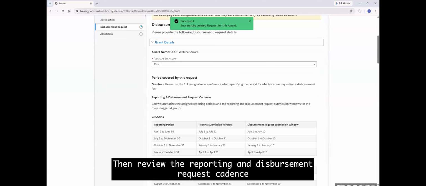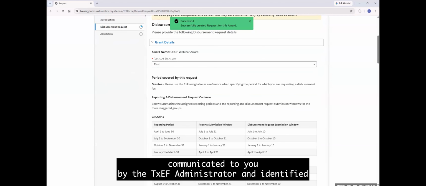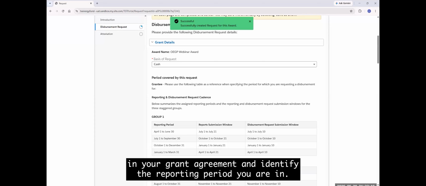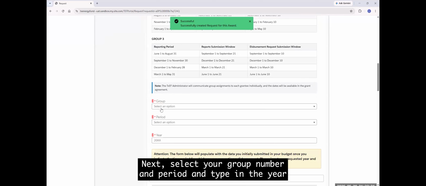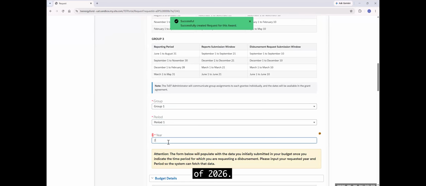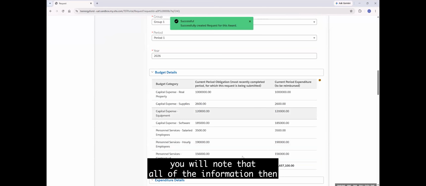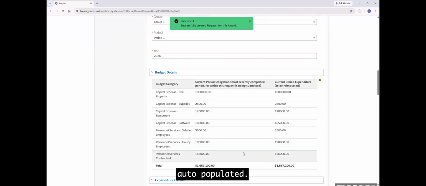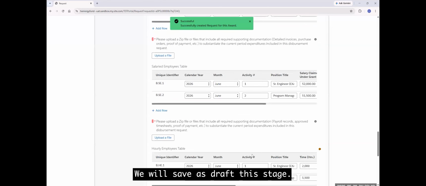Then review the reporting and disbursement request cadence information, making sure you note your group assignment communicated to you by the TxEF administrator and identify the reporting period you are in. Next, select your group number and period and type in the year. Group 1, period 1, we'll do 2026. Upon doing that, you will note that all of the information then auto-populated. We will save as draft at this stage.